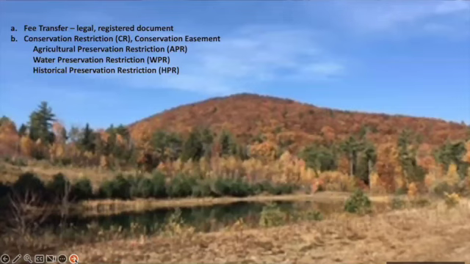So it is a legal document that is recorded at the Registry of Deeds where the owner is giving up certain rights on the land. Conservation restriction is a general term. There are more specific types of restriction.